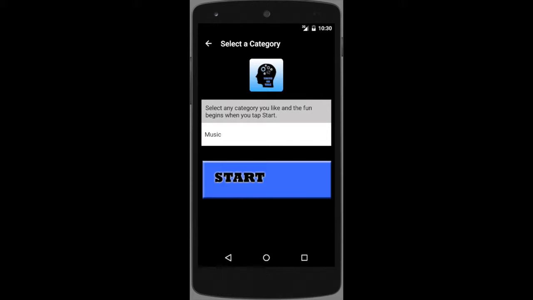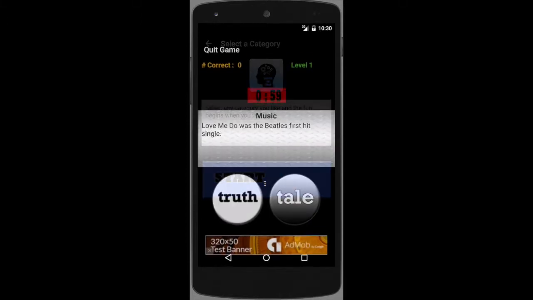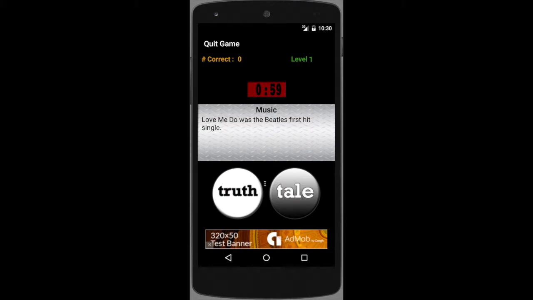So that takes us to the second part of the deliverables, which is our game quiz activity screen. And for that, let's click on start and we'll advance to the game screen. So in this deliverable, we were focusing on the answer text view functionality, the truth and tale button functionality, and also the question text view functionality.